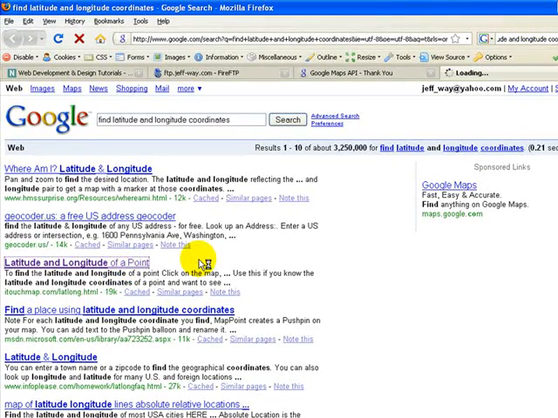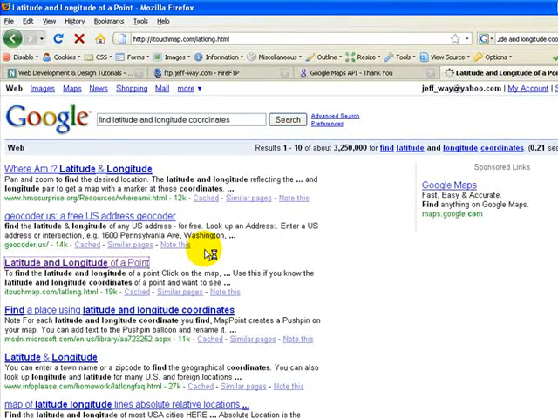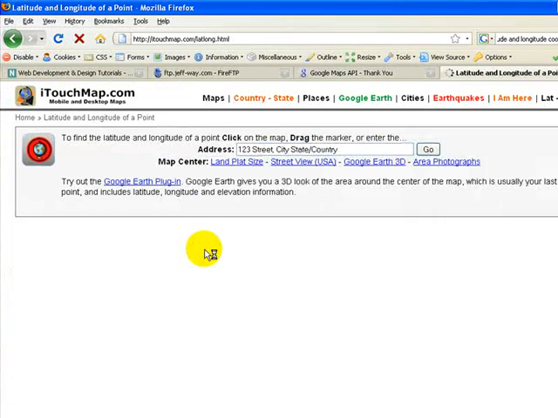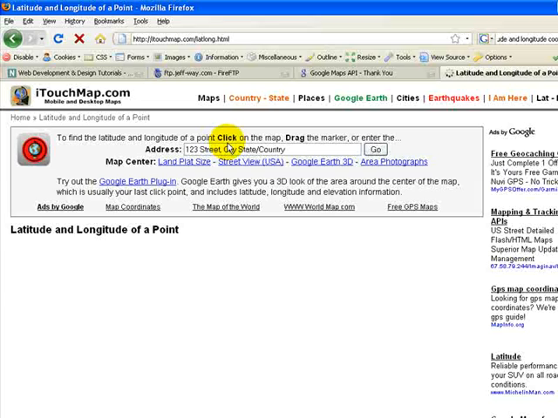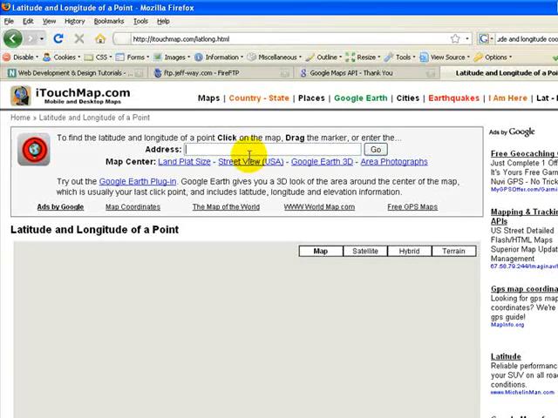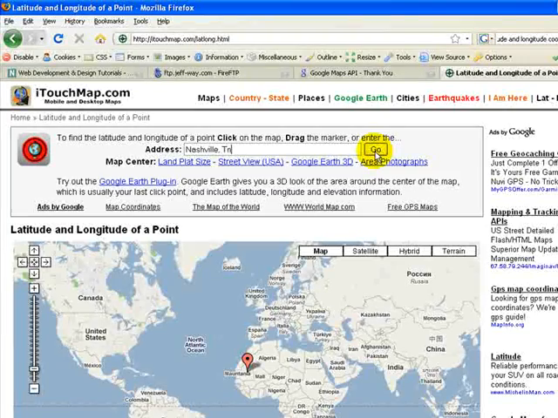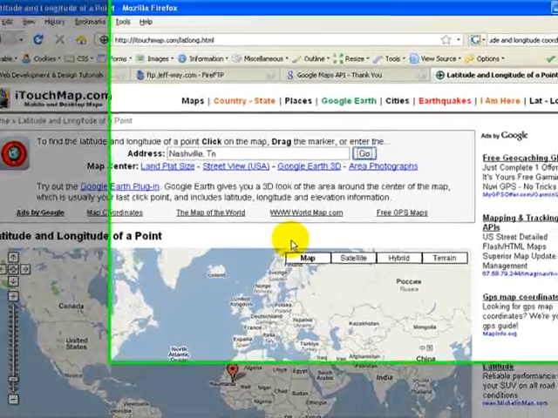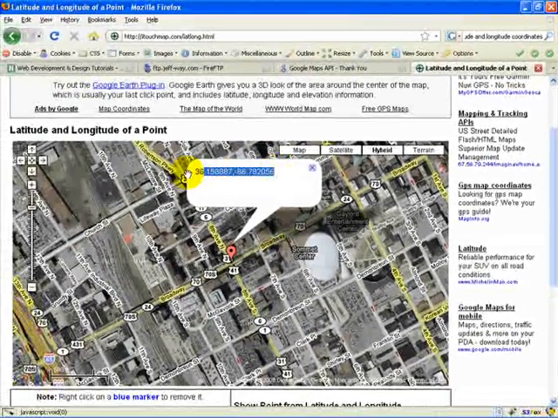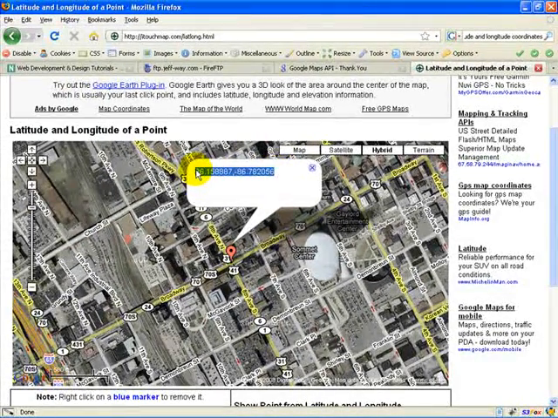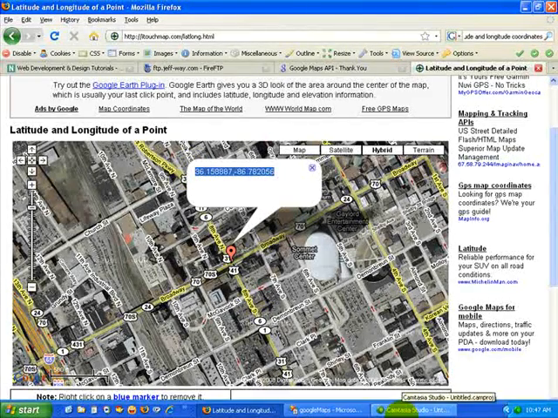This looks like the one I did before, but I'm sure any of them will work. You just simply type in your city and state, or city and/or country, and they will give you those specific values. So I'm going to enter Nashville, Tennessee, hit go. Okay, and it's going to generate my latitude and longitude respectively.